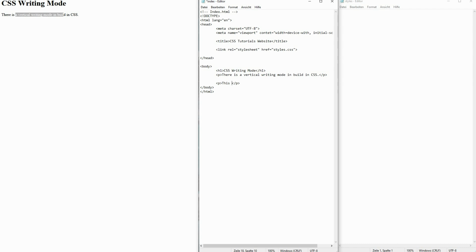Let me add two paragraphs. I'm going to give them classes. First one horizontal, second one vertical.